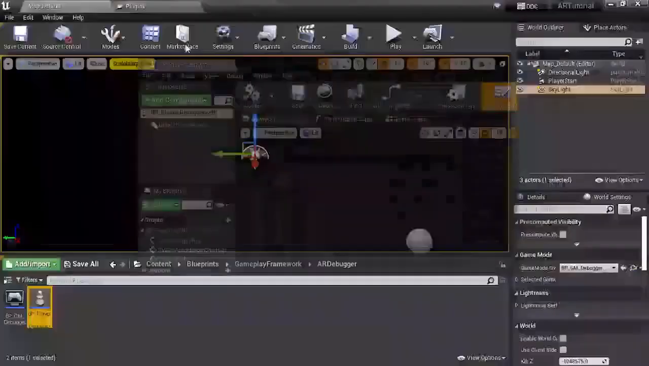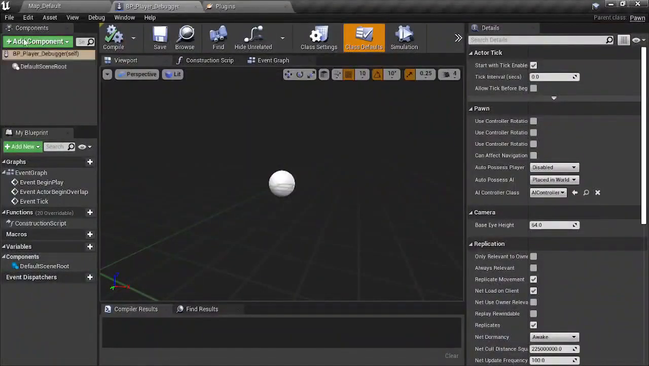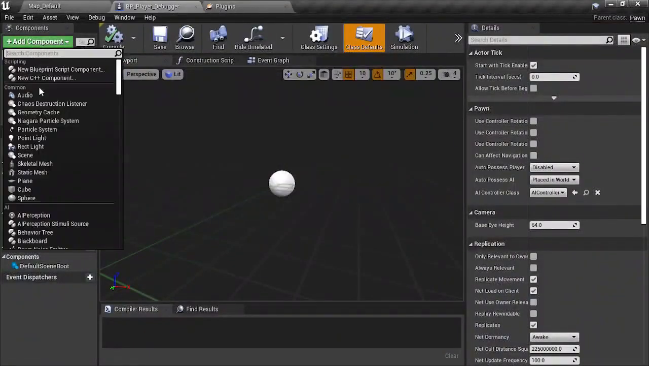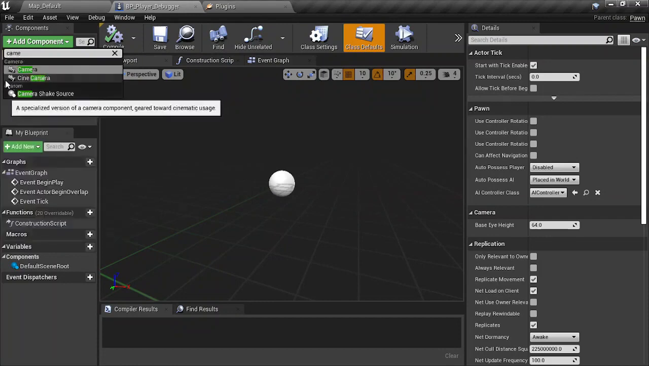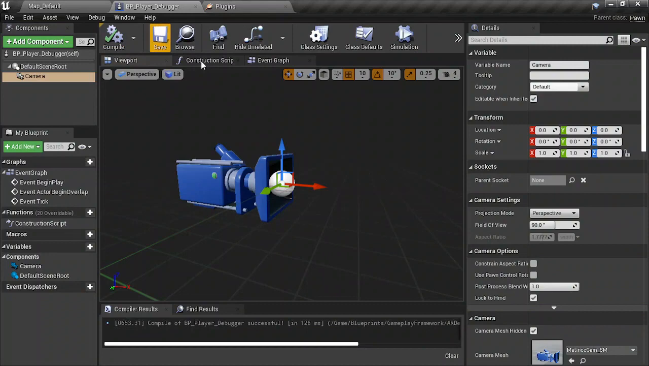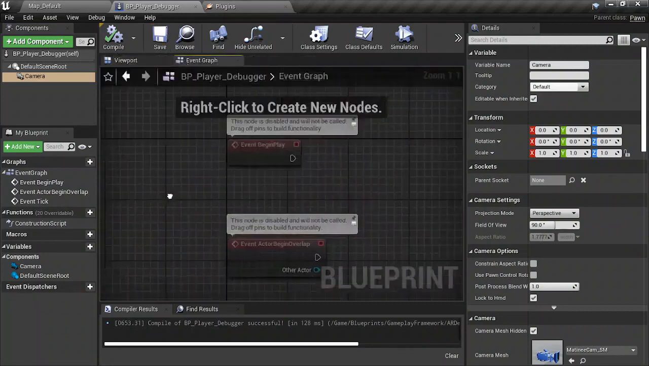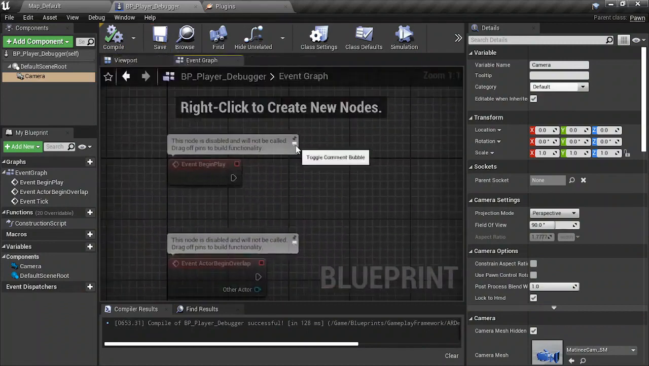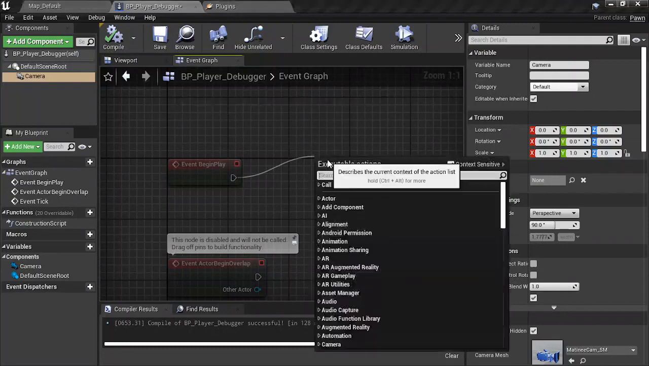Go to the player class, or pawn class in our case. Add a new component called camera, because the player needs to see through something, so we need a camera component. Now from begin play, create a new node called start AR session.